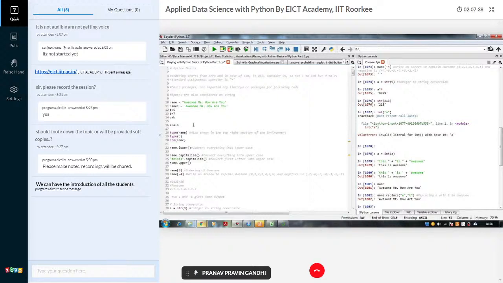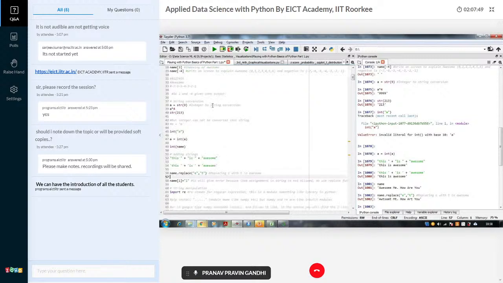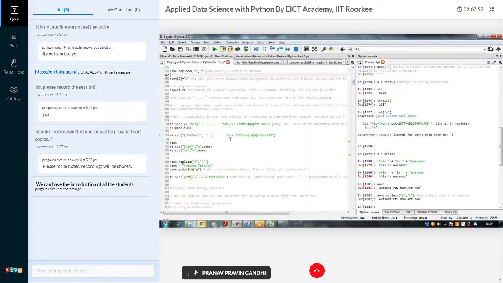Okay, so as we have learned, type is a function, len is a function, capitalize is a function, string is a function, replace is a function. So all these are called default functions of Python. Okay, but there are some functionalities which are available in modules or packages, right? So regular expression is one of the modules or packages, like pandas or numpy or scikit-learn or matplotlib, right? Regular expression is one of the packages.